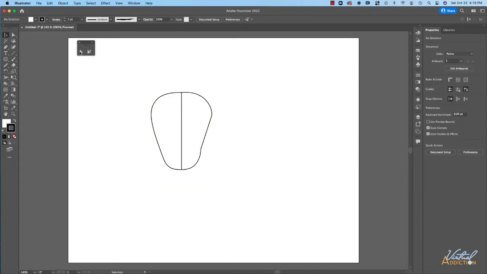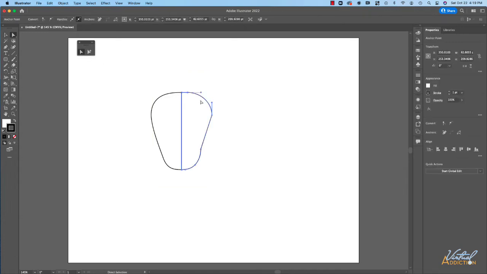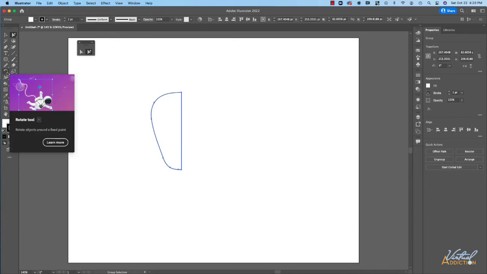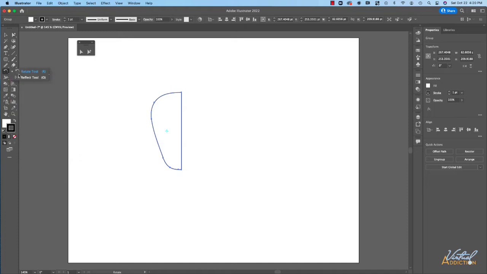Now we'll go ahead and select the Direct Selection tool and select the right half of the shape. I'm going to hit Delete twice to delete that portion of the shape. With the Group Selection tool selected, I'm going to select the remaining portion of the path. We're going to use our Reflect tool, so that's located underneath your Rotate tool, and we'll grab Reflect or click O.